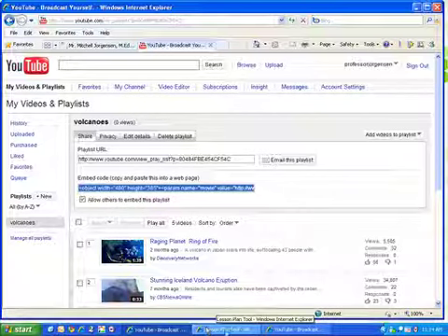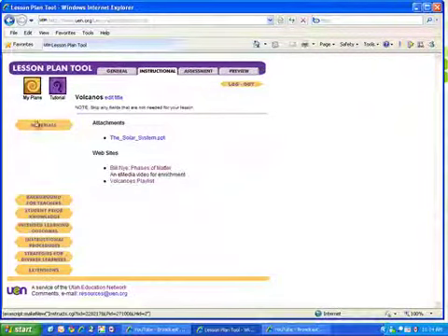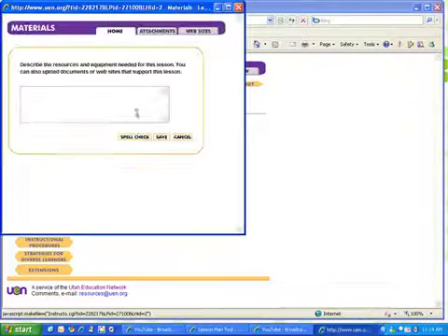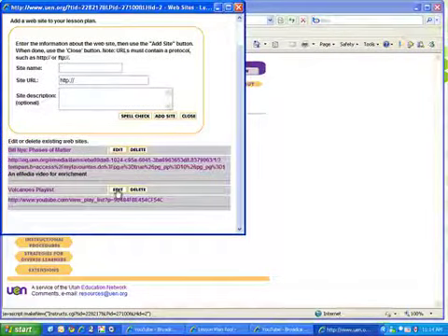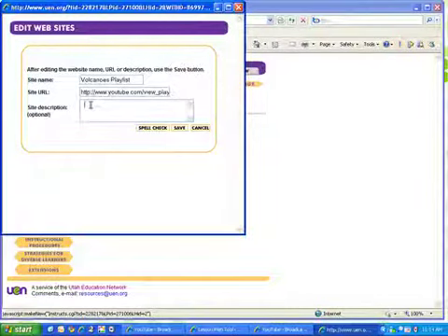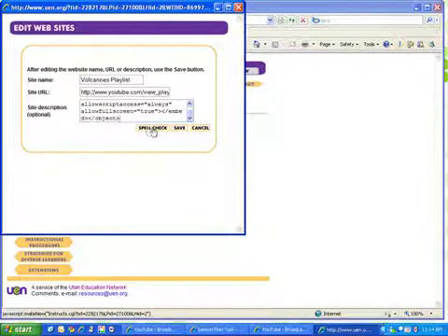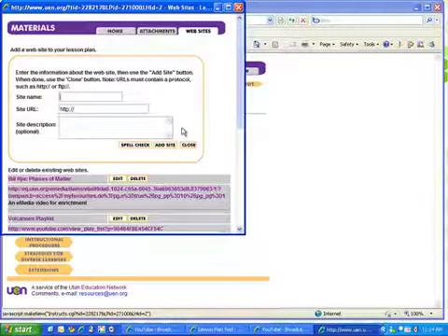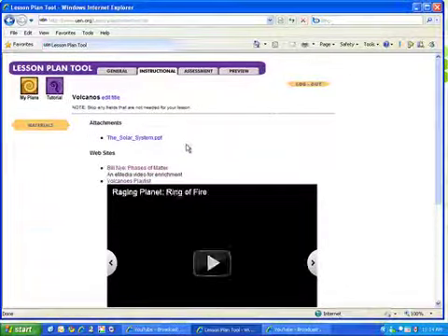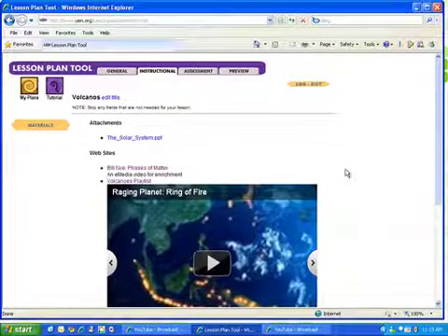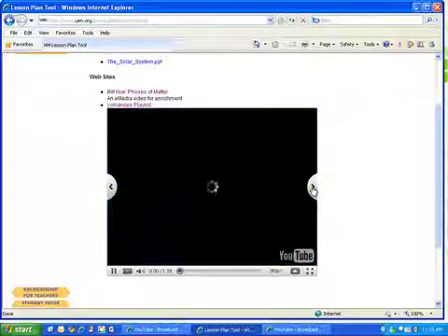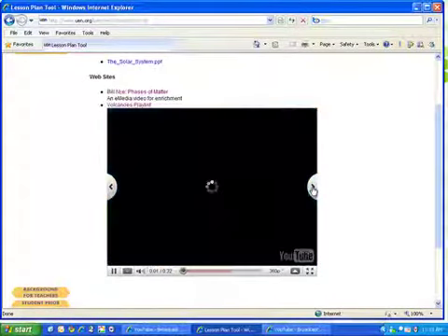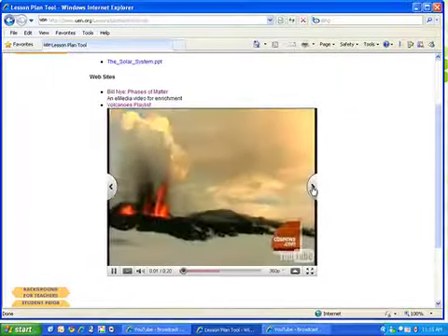So when I go back to my lesson plan tool in this other window, I'm going to click on materials again and my websites. I'm going to edit the Volcanoes playlist, and on the site description I'm going to just paste that embed code and save, and then close. And notice what it did. It actually embedded those videos right into this lesson plan, and the kids can click through and watch any one of them that they choose to.